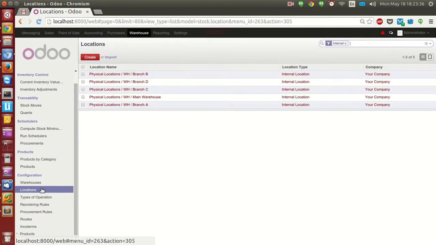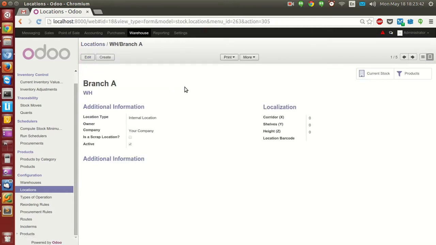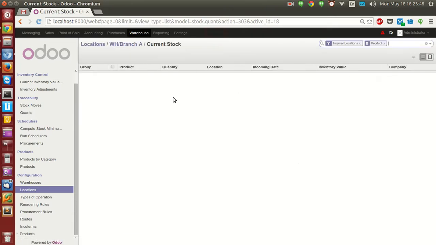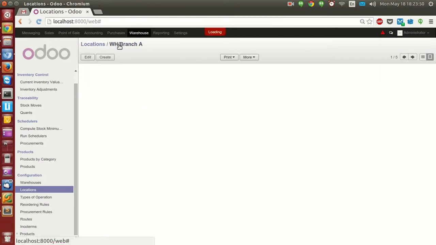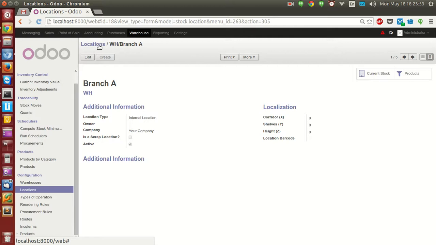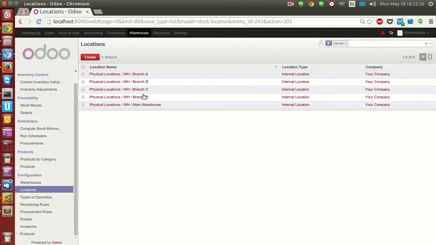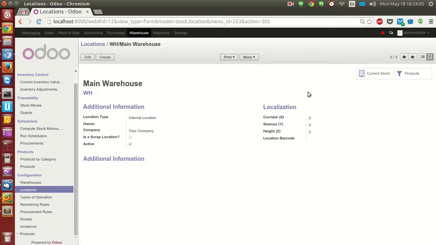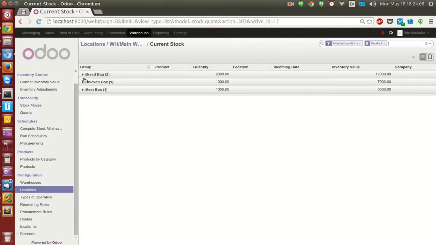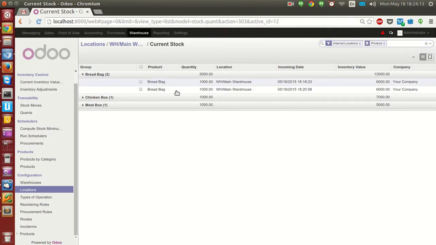One thing about locations is, if you want to know how much stock is in a location, you can press on this current stock button and you can see the stock over here. Currently we have no stock of any product in location branch A, and that's why it's showing nothing. But we know that we have 3 products stocked in our main warehouse. So when I press this button, you can see that each product along with its quantity is shown here. We can also see how and when they were transferred to this location.